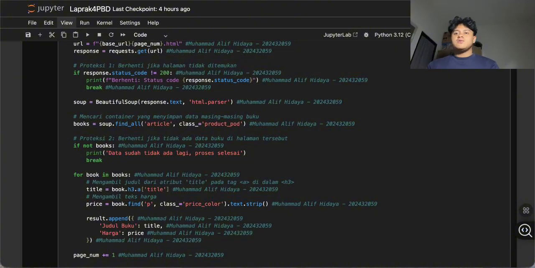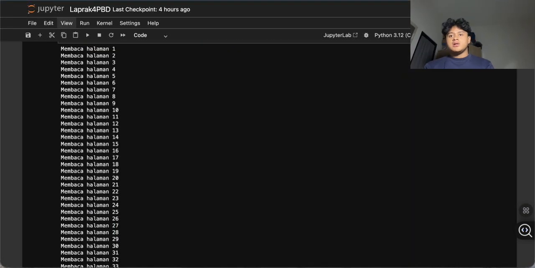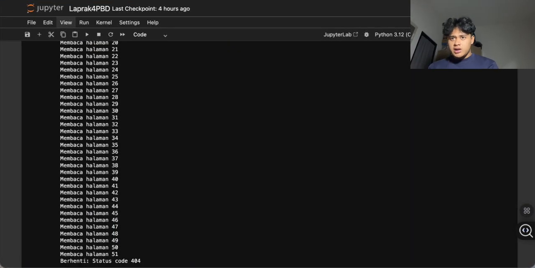And then while the page is valid, the code finds all the book containers. It extracts the full book title by targeting the title attribute inside the anchor tag. And it gets the price by finding the p tag with the price_color class. This data is appended to our result list as a dictionary, and then page_num is incremented by 1.